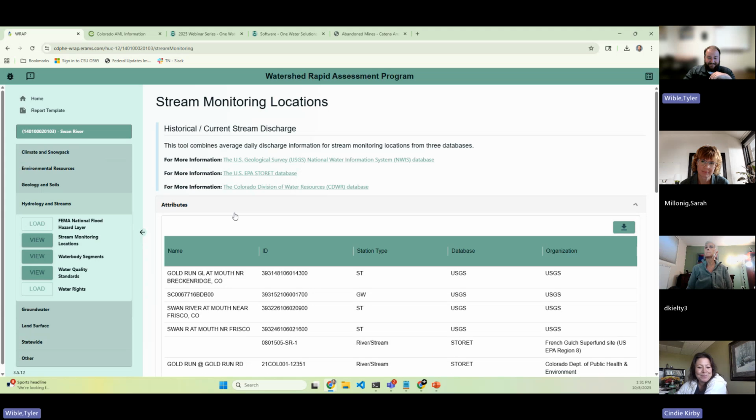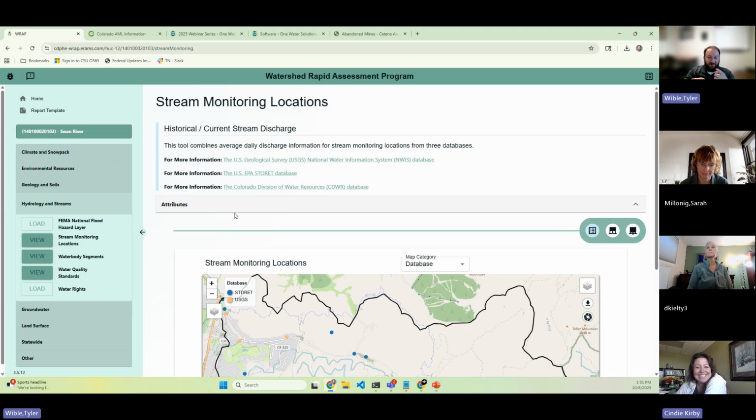Oh, absolutely. But yeah, so the stream monitoring sections will have water quality data soon. Awesome. I'm excited about it.